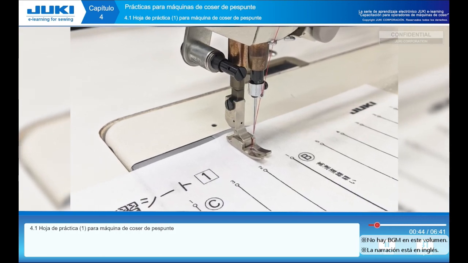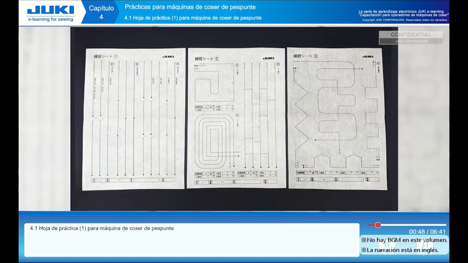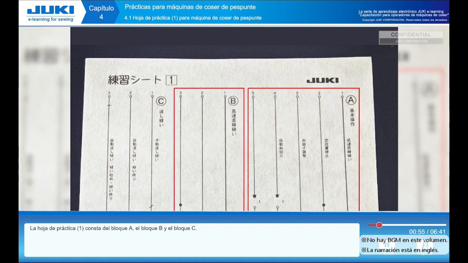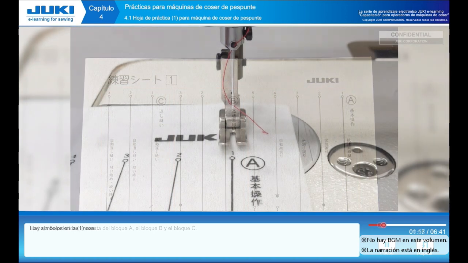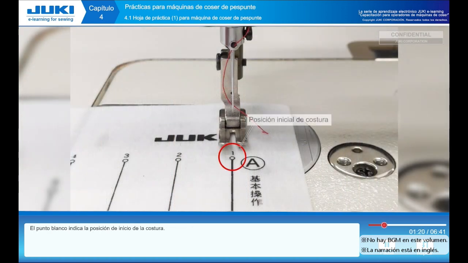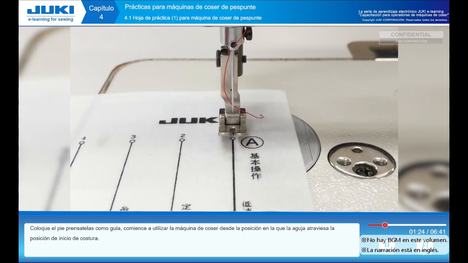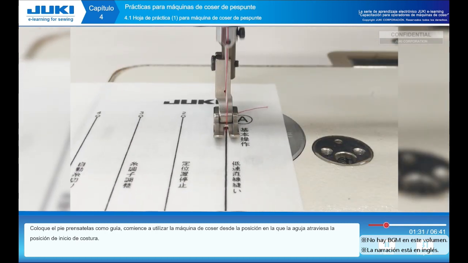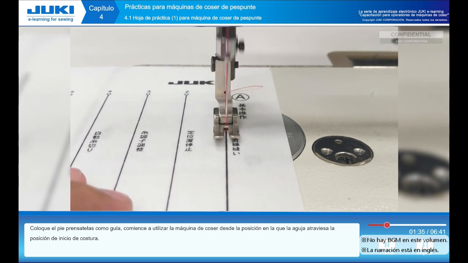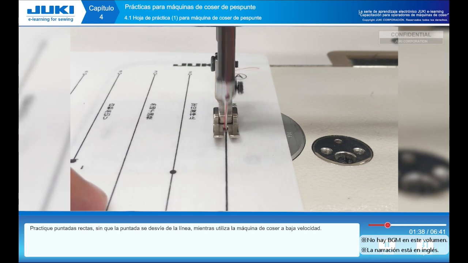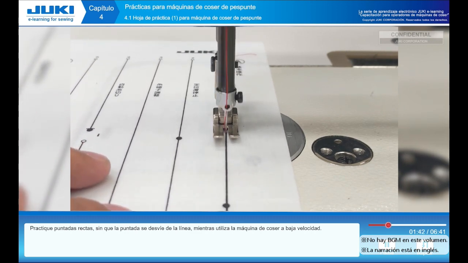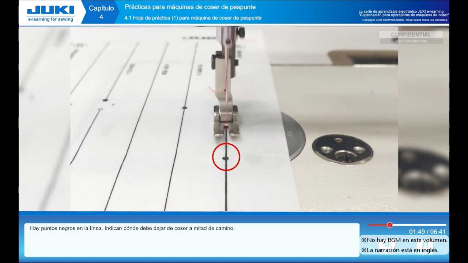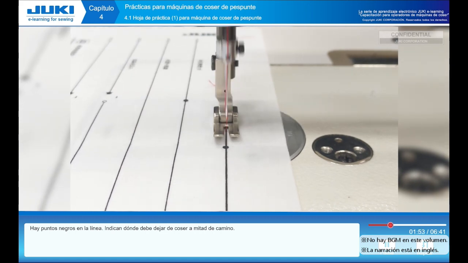Chapter 4, 1. Lock Stitch Sewing Machine Practice Sheet 1. Practice Sheet 1 consists of Block A, Block B, and Block C. Symbols on the lines. The white dot indicates the sewing start position. Set the presser foot as a guide. Please start operating the sewing machine from the position at which the needle pierces the sewing start position. Please practice straight stitching without your stitch deviating from the line while operating your sewing machine at a low speed. There are black dots on the line. These indicate where you are to stop sewing partway.